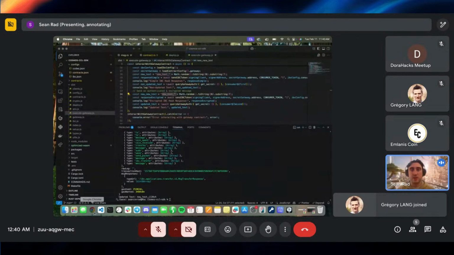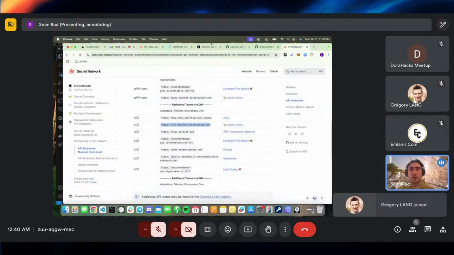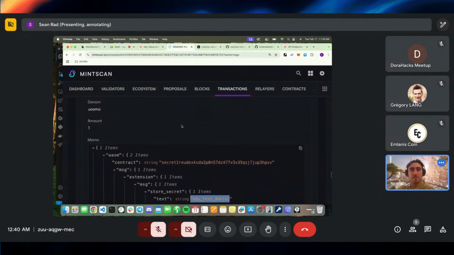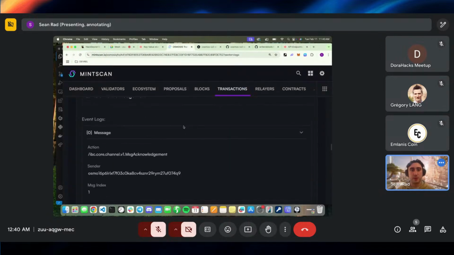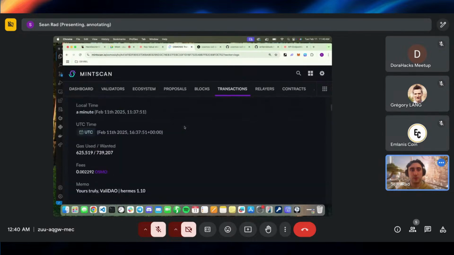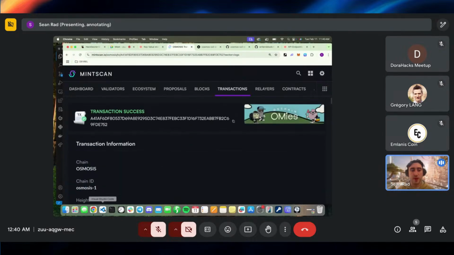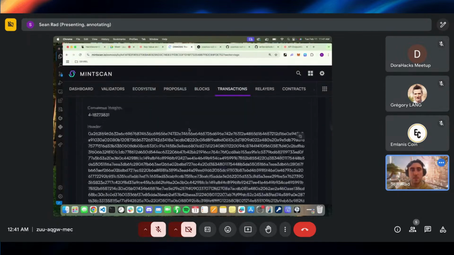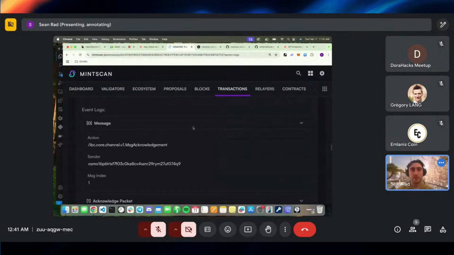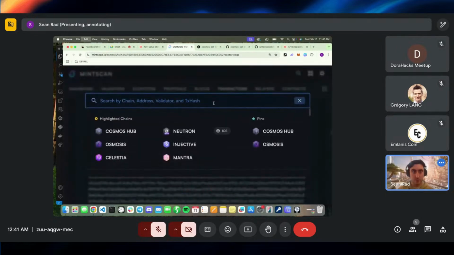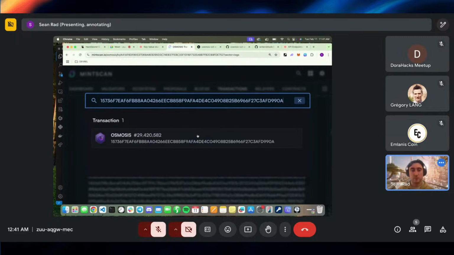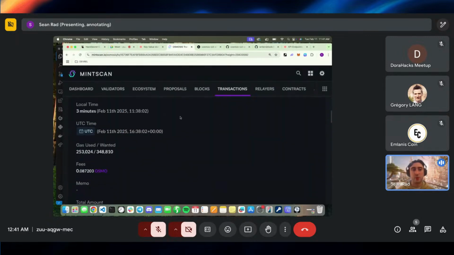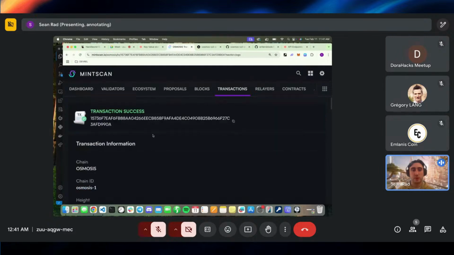So let's look at that on MintScan. Let's see where this was. So if we go back to our code, we'll see we have another transaction hash, and this is for the encrypted transaction. Let's grab that and search that. All right, now we're looking at the encrypted transaction. Go to the event logs.